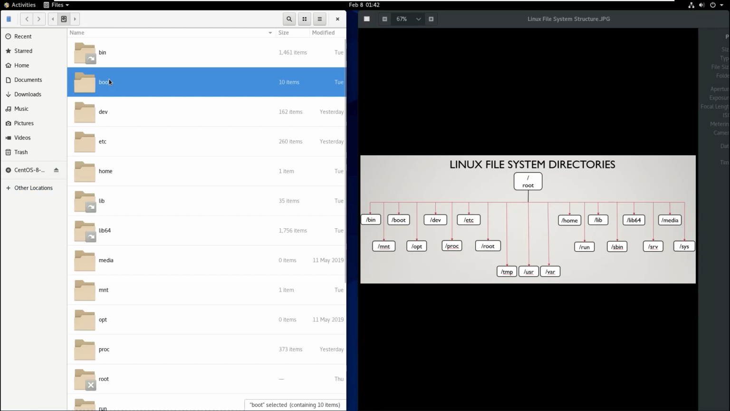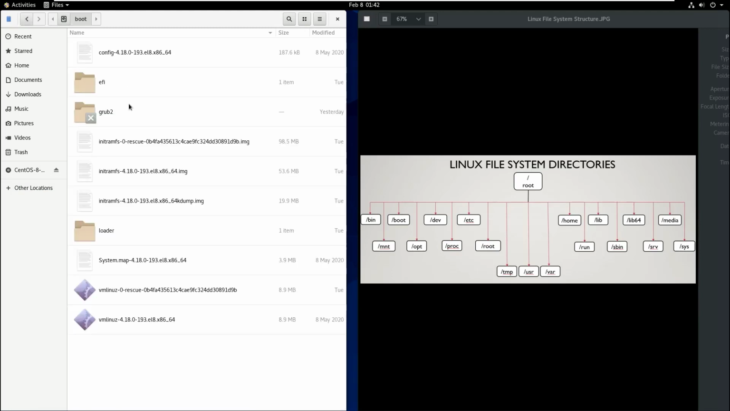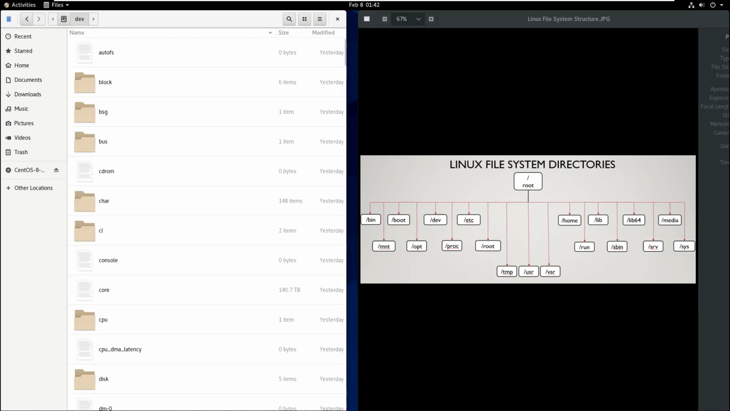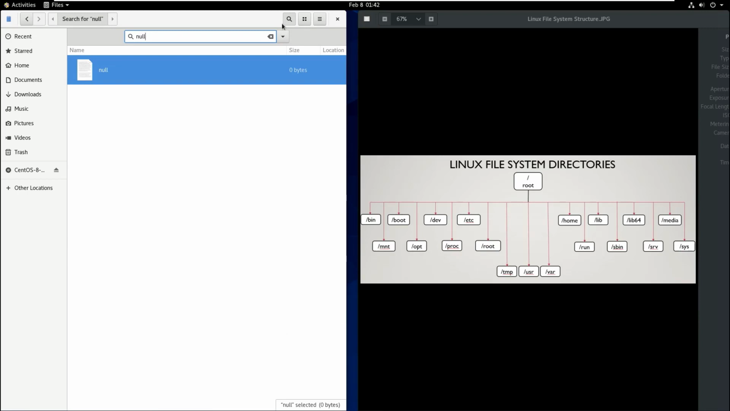So boot contains bootloader or other related files in Linux or Unix-like operating system. lilo, efi, grub and grub2 bootloaders and other image files are located in this directory. So next is dev, contains device files. It's based on terminal devices like USB, CD-ROM, any other device files connected to the system. For example, null, disk, and others are device files.